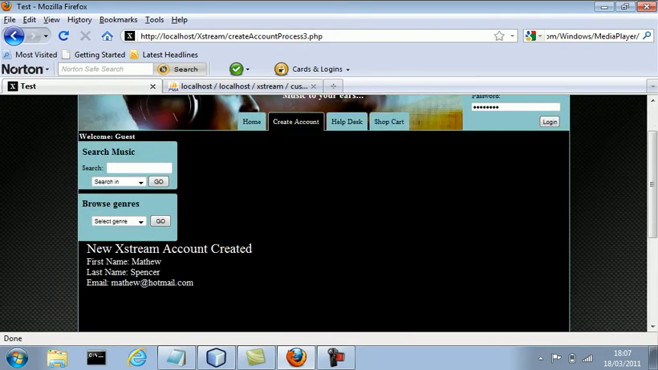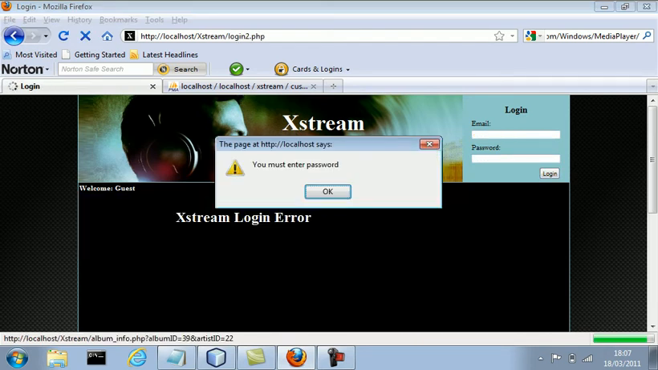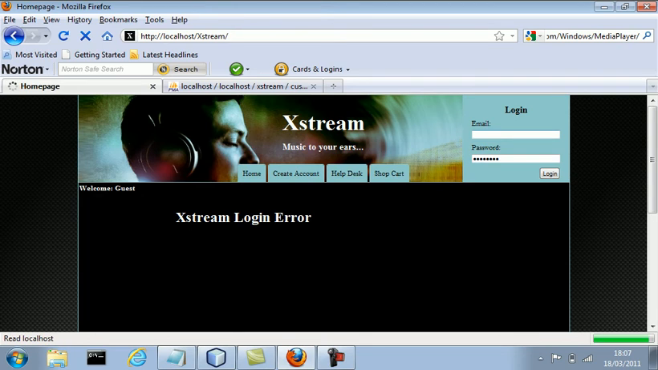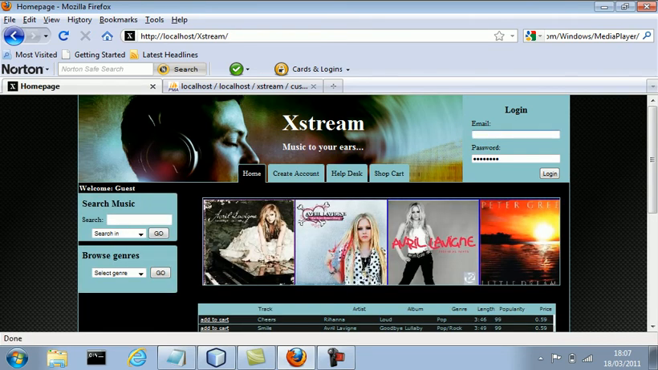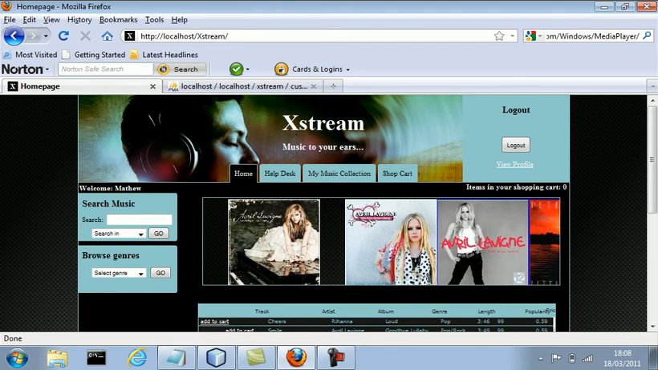The system will tell me the new account has been created and automatically refresh to the home page, at which point I can enter my details here. Now if I try to submit without entering a password, the system would tell me that I must enter my password to log in, and then automatically refresh me to the home page again. So I'm going to enter my email, and then followed by my correct password. Press the login button, and as you can see, I've been logged in and the page has been personalized.